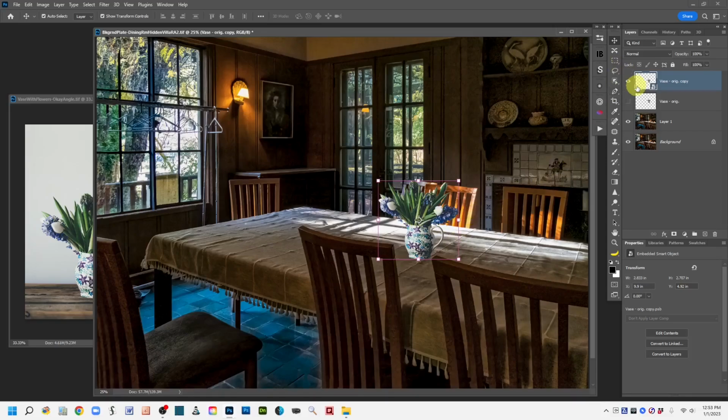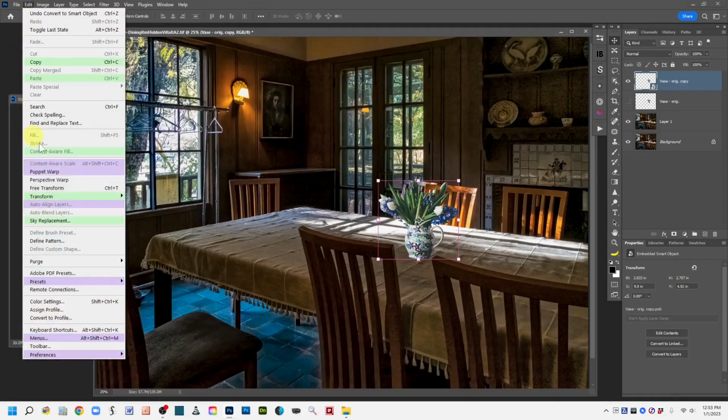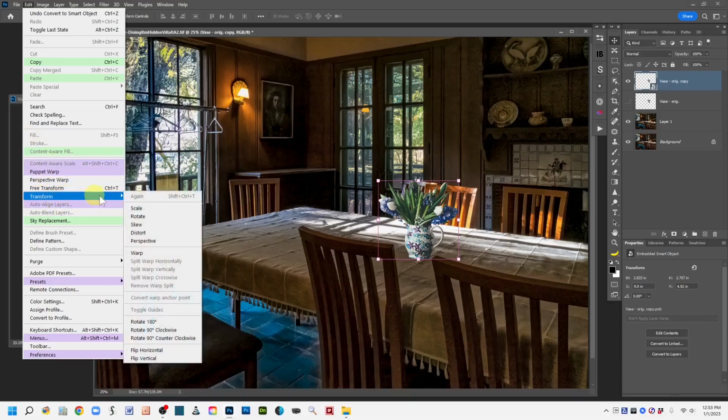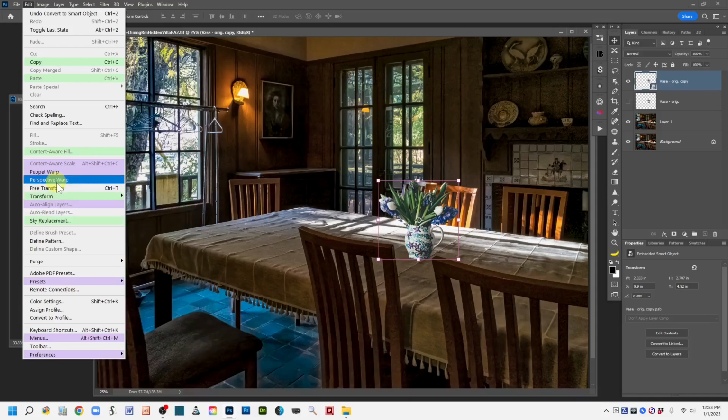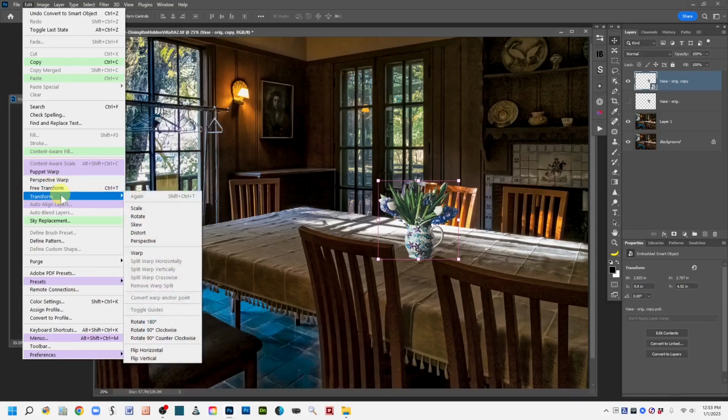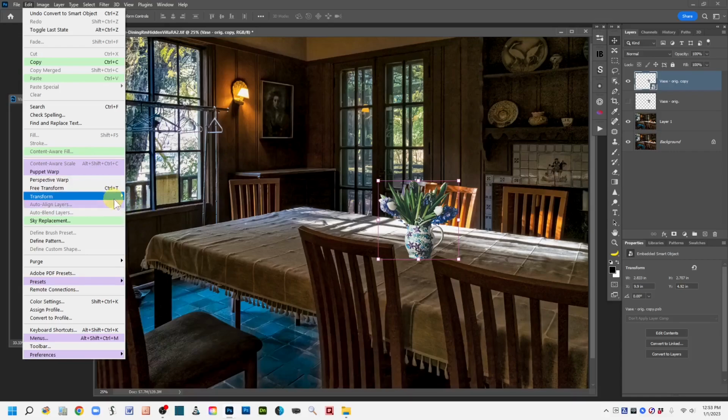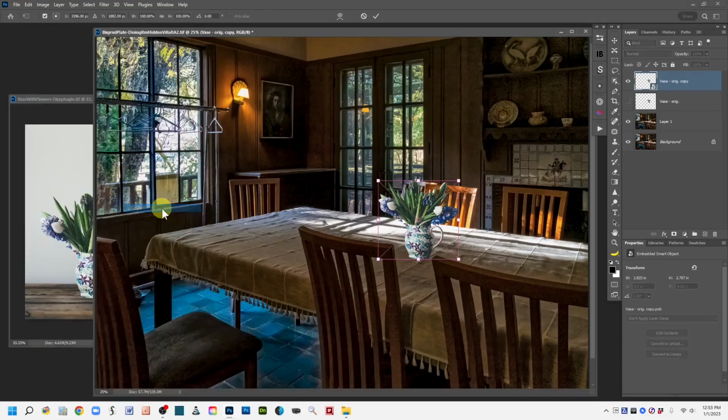Okay, so in order to scale this up, what I'm going to do is go over to Edit, Transform, so come down to Transform, and come over here to where it says Scale. Now you could also work with Free Transform if you like, but I just tend to like to work with the words that are here. Free Transform will give you all of these things just in one tool. Okay, so I'm going to click on Scale. And now we have these handles and these cross pieces.